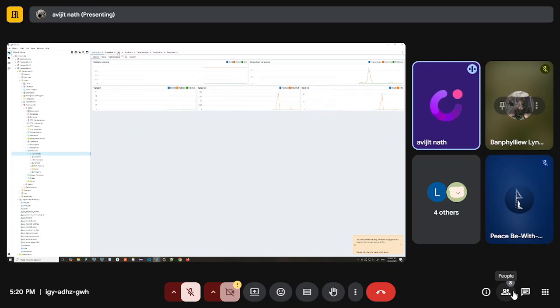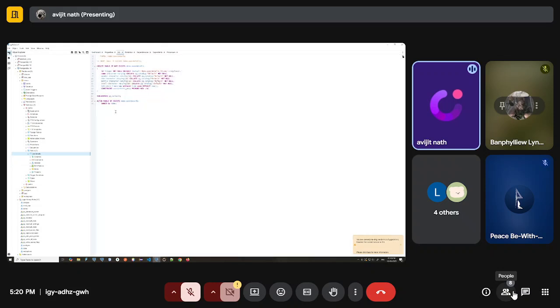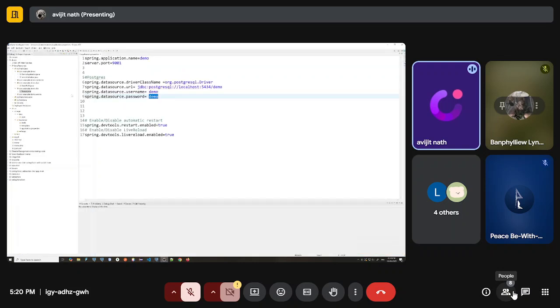What is the table name? User details. You can see from here how the SQL looks. This is the create statement which has created the table. So that's all from the database side. Now we'll go to the controller side.